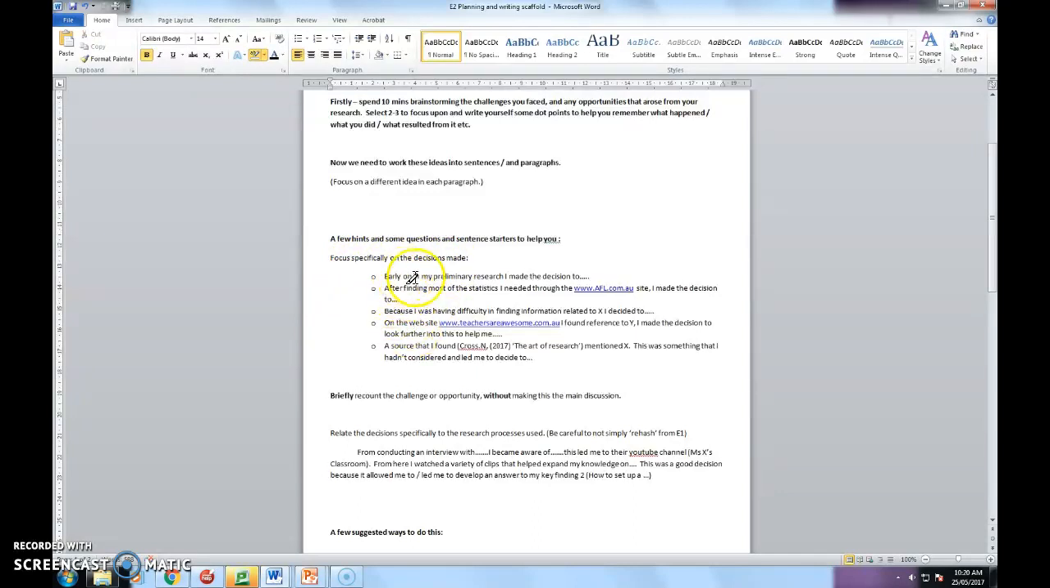So things like, early on in my preliminary research, I made the decision to. This is the type of language that we should be reading. After finding most of the statistics I needed through, mention the website. If you mention it, you're then going to have to reference it, obviously, and a referenced evaluation looks professional. I made the decision to. So the decision came about as a result of what I did here.